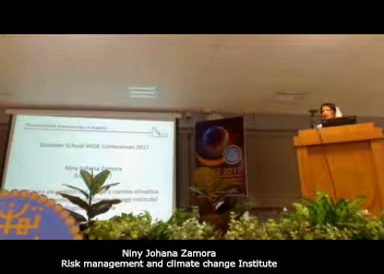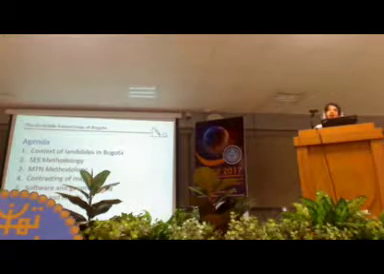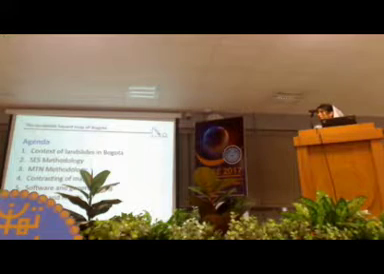I'm going to present the Landslide Hazard Map of Bogota. Let's begin. The agenda for today is the context of landslides in Bogota, which is methodology.